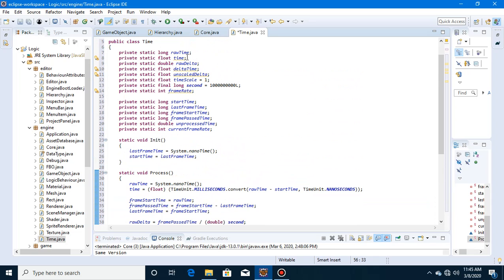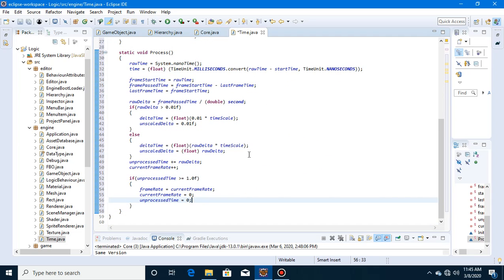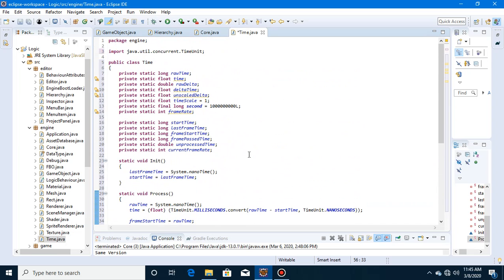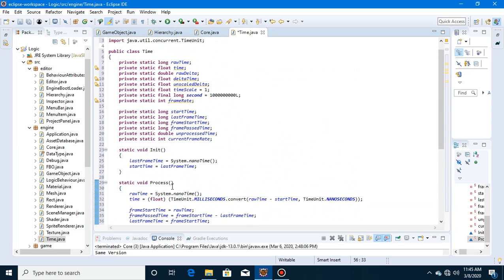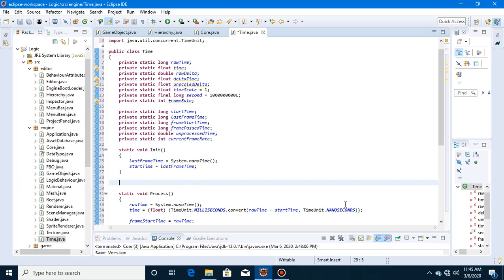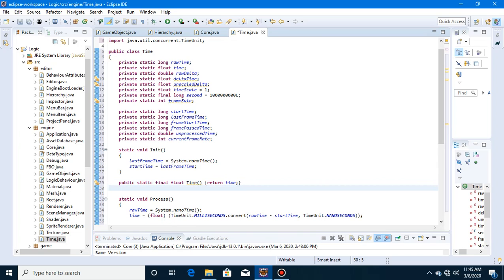All right, now we do not have a way to get these, so I'll put it right here just so I know what I'm doing. We're going to say public static final float time, and then we're just going to return time. And these are all going to be public static finals.